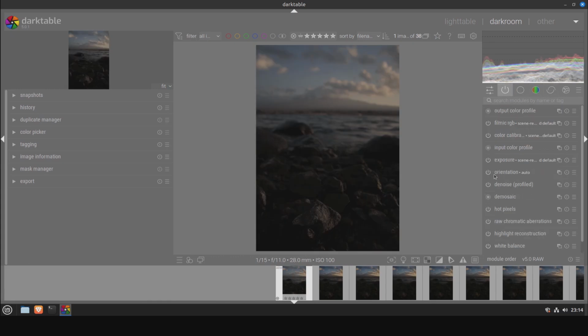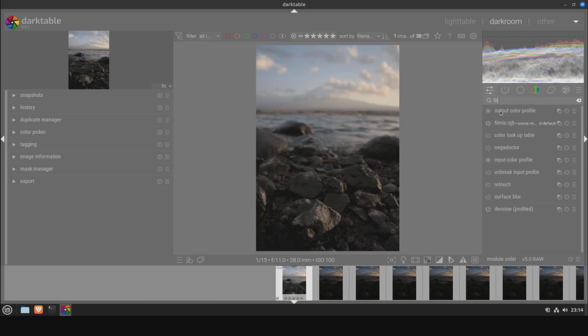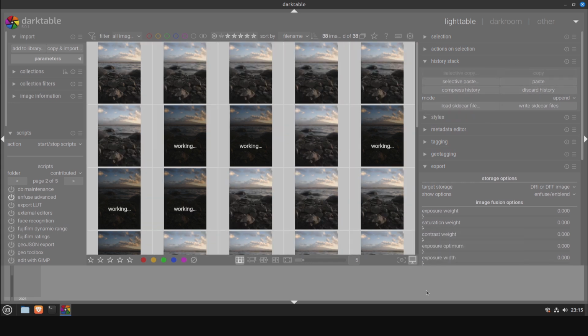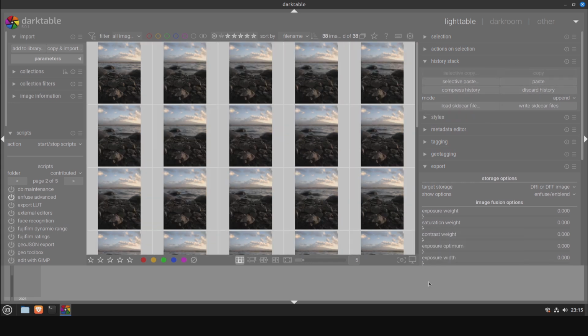Now we need to pre-process all our pictures. On mine, what I like to do is I do hot pixel removal, denoise, chromatic aberration, and I adjust for exposure. I do the edit on the first picture and then I copy paste the history stack on the other pictures. When all of them have been pre-processed, I select them all and I open the export module.